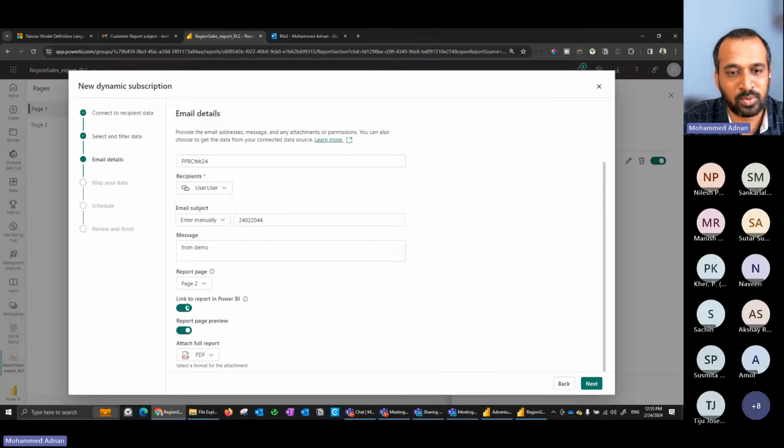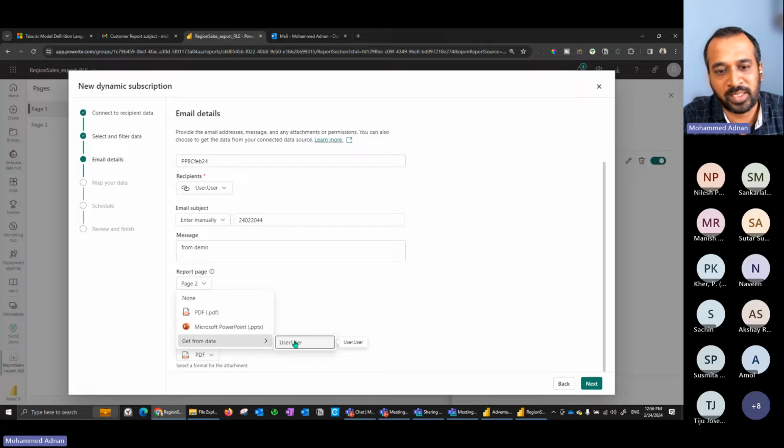And you want to link to the report in the email, or you just want to send the information. And also you have a report preview, you want to do that or not. So attachment, full report. Yeah, full PDF report, or you want to just attach page 1 or page 2.